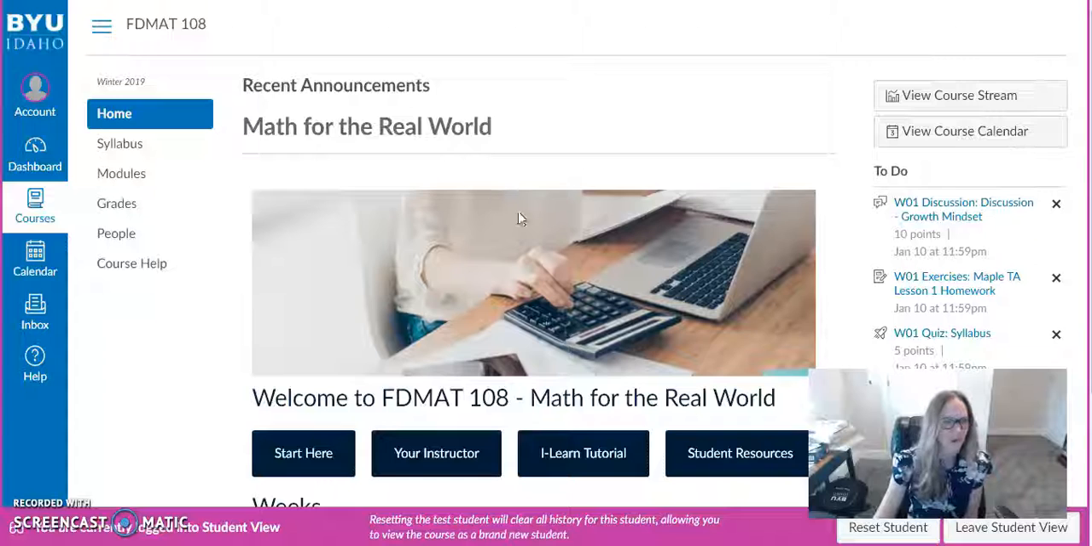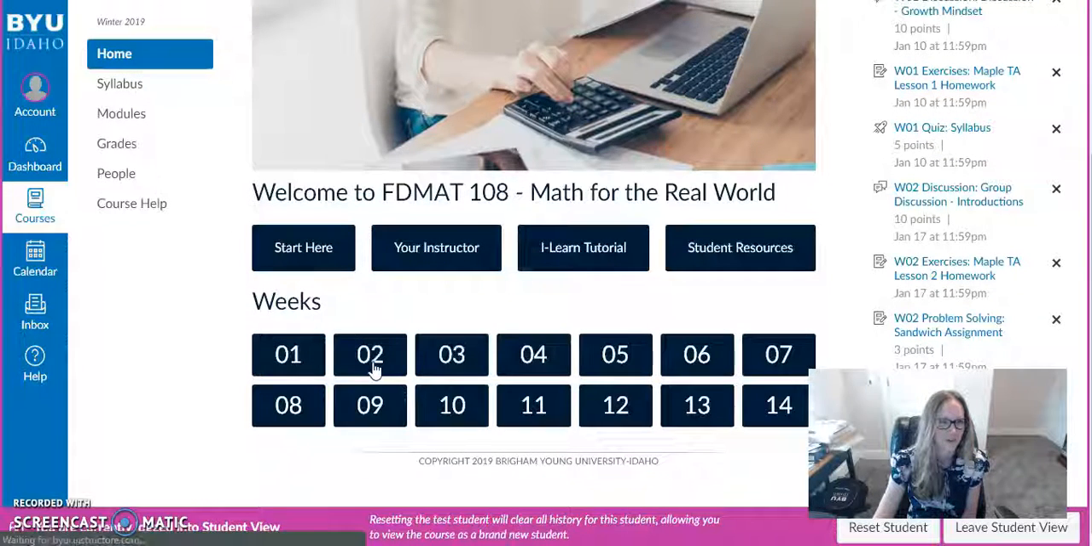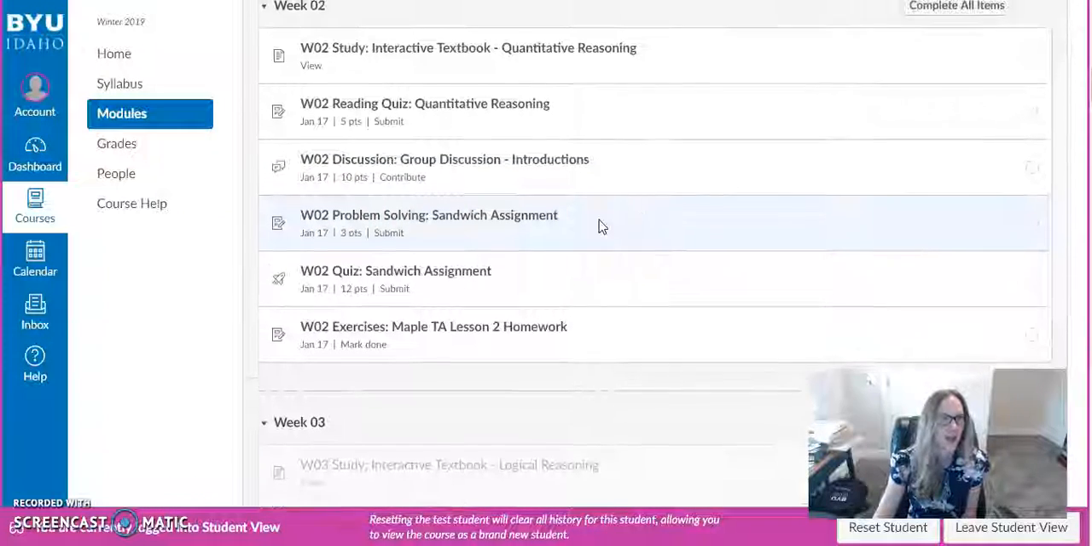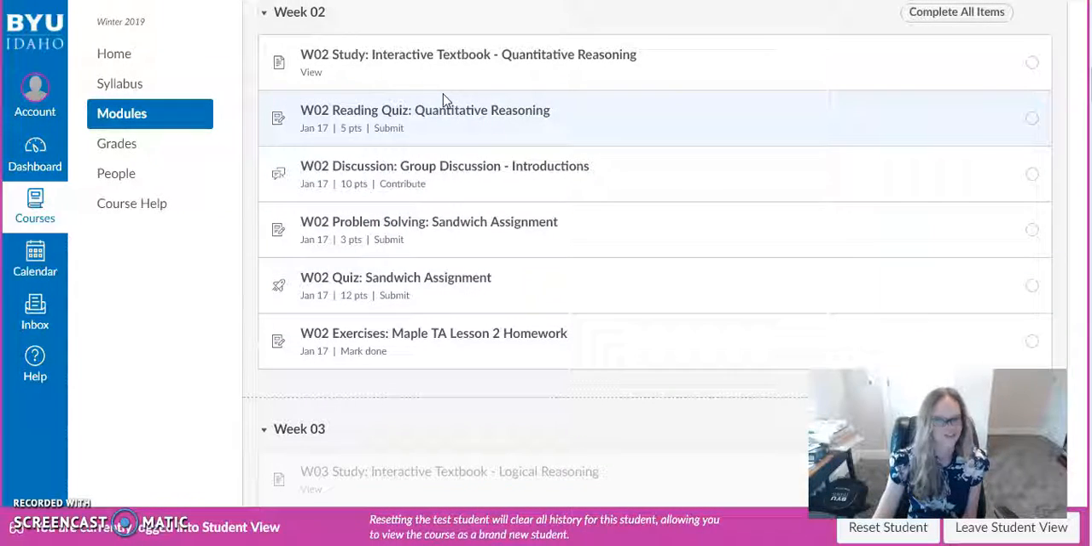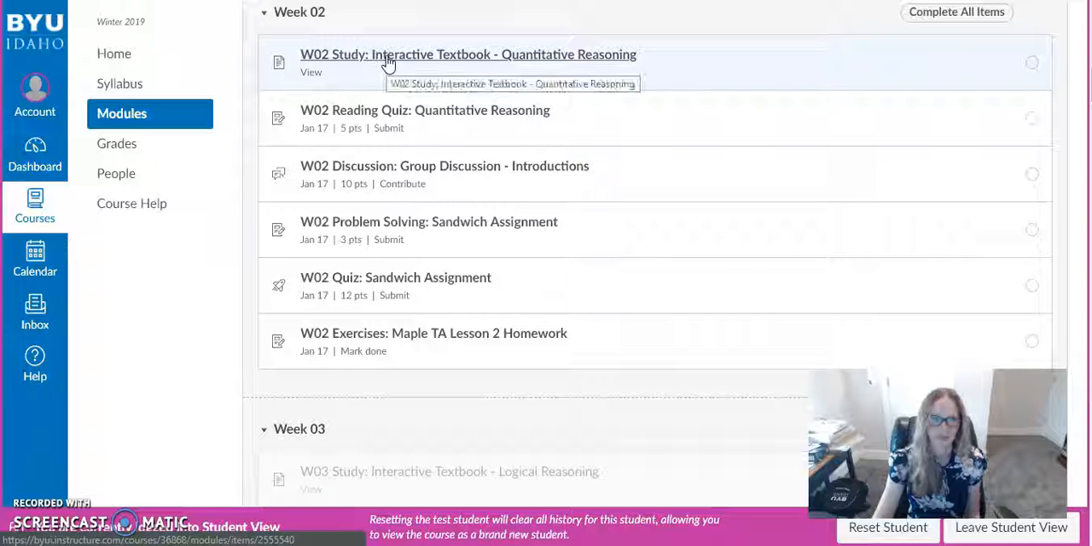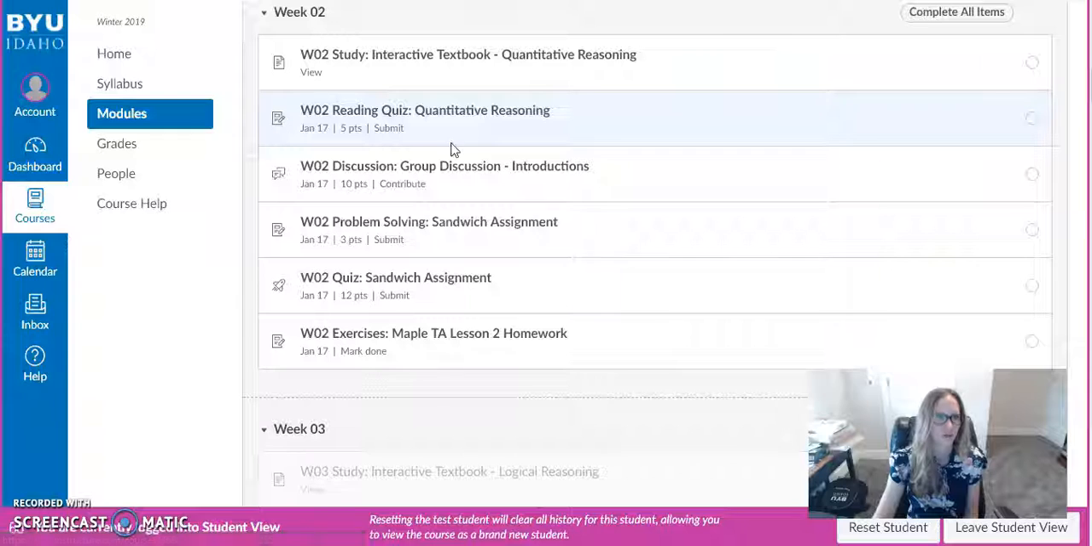Let me show you a few of the assignments that you'll be working on for this week. So let's go in here to week 2. And so here are the assignments that you'll have, and so some reading in your textbook. Make sure you do that. You have a reading quiz to go along with it.